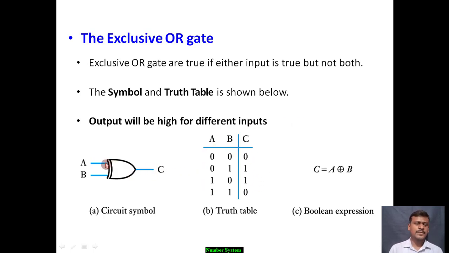So we will verify the truth table using the circuitry symbol now. If both the inputs are 0 0 or 1 1, then the result will be 0. And if the inputs are 0 1 or 1 0, then the result will be 1, or true, for exclusive OR. This is how the exclusive OR gate can be represented, the truth table taken, and the Boolean expression written.